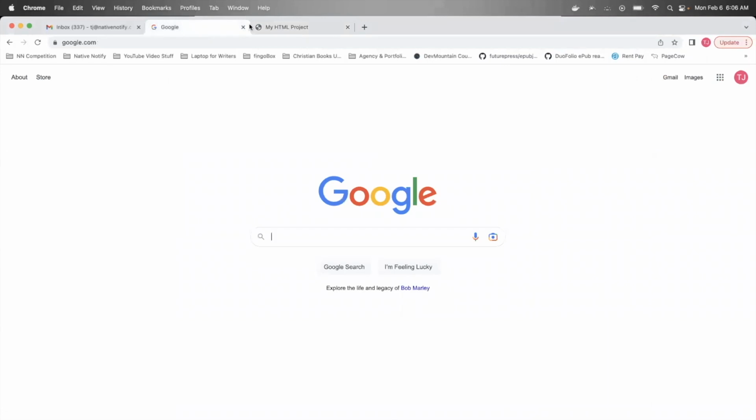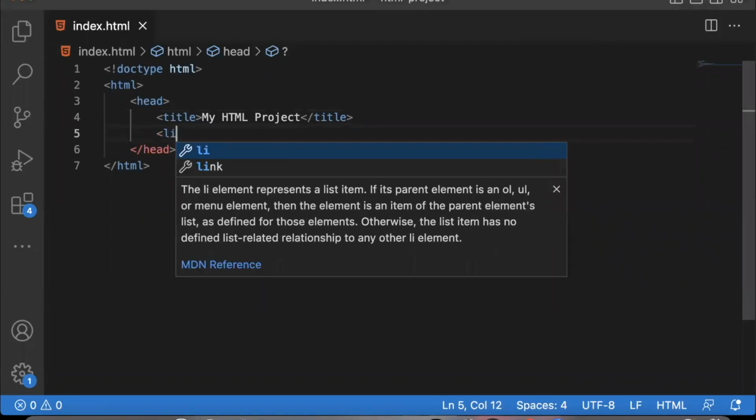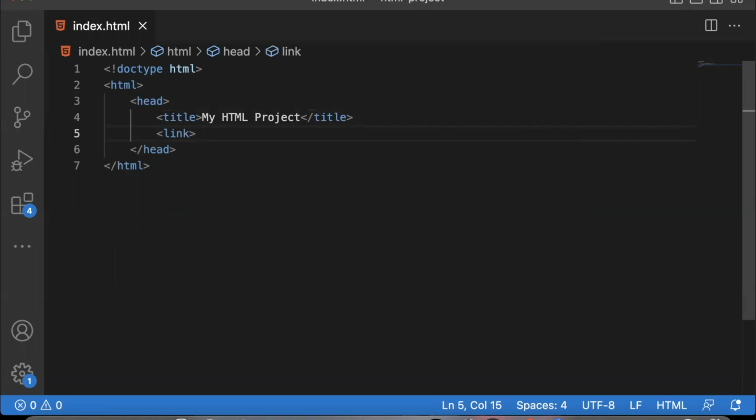The next thing I want to show you is how to update this image right here. You'll notice right here with Google, they put their G icon there. The way you do that is under your title, there's something called link. And you'll notice with link, it did not self-close it like that.